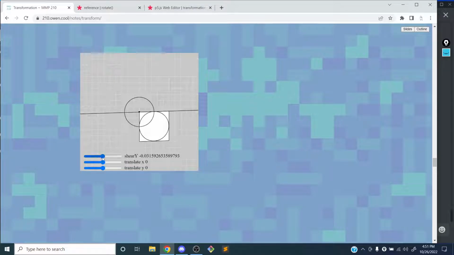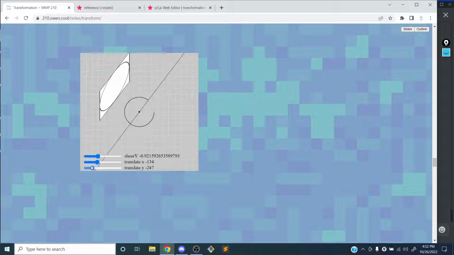So it's a little bit hard to understand, but you can see it just kind of deforms. It adds this angle to the axis. And it's kind of fun. It kind of makes it look a little 3D almost, like we're getting this kind of 3D perspective on things. And it's a fun one to use for some animation.